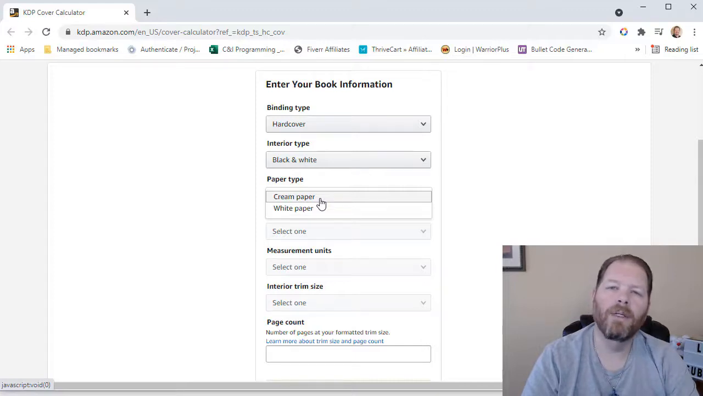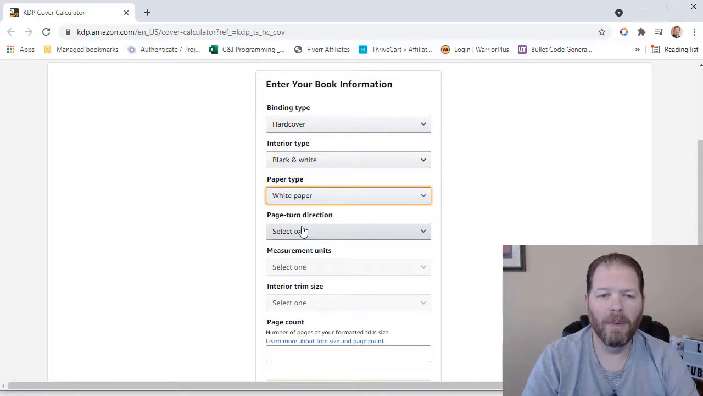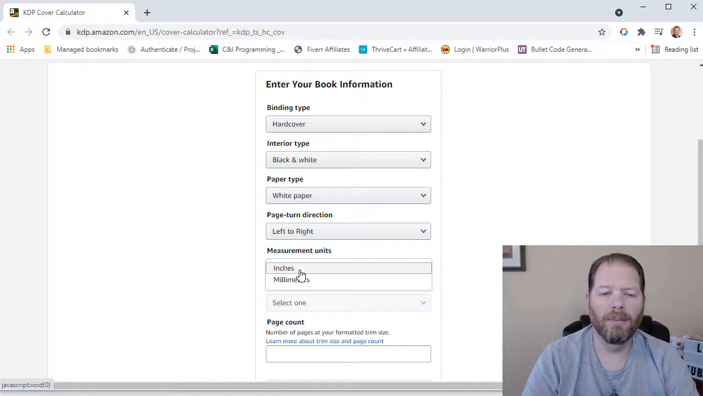Now, if for your interior type you picked color, then it's only going to give you the option for white paper. So let's just go with white paper. The page turn direction, we're going to go left to right. Our measurement units, you can do millimeters or inches. I'm going with inches.